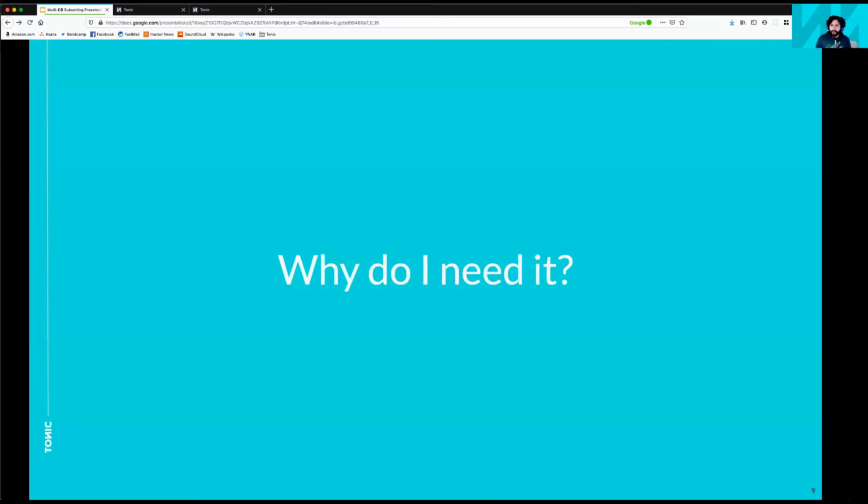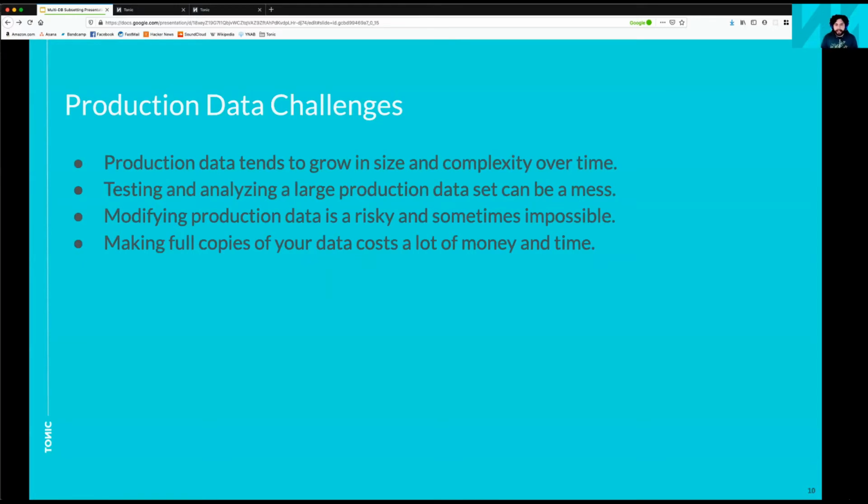So why is this useful? Well, first off, production data tends to grow in size and complexity over time. It won't be long before it's far outside of the realm of just one person's head. Likewise, testing and analyzing that data can be a bit of a mess. You can run into problems with security. You can run into problems with causing downtime for other users who are utilizing this data. You can have access concerns. You can also have regulatory requirements, especially if your industry has specifics around who can access production data, particularly if it has information about individual users, and making sure you respect their privacy. And finally, sometimes modifying that data is very risky and sometimes impossible, because of many of the other concerns already mentioned, but also because you can't necessarily disrupt people who are utilizing the core production data set.